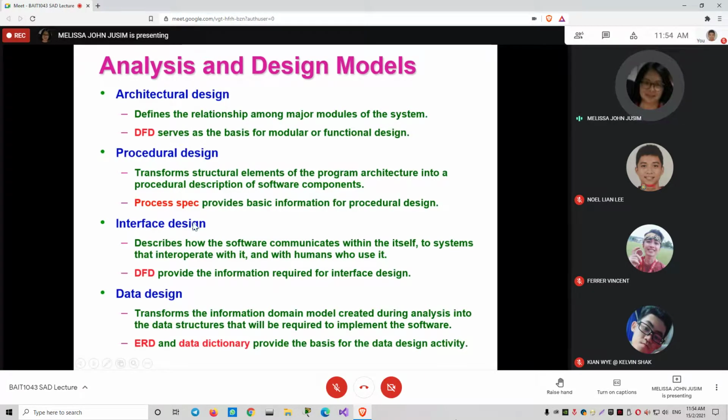Interface design is, I believe you all know, the data entry screen, where the user will enter the data into the system.